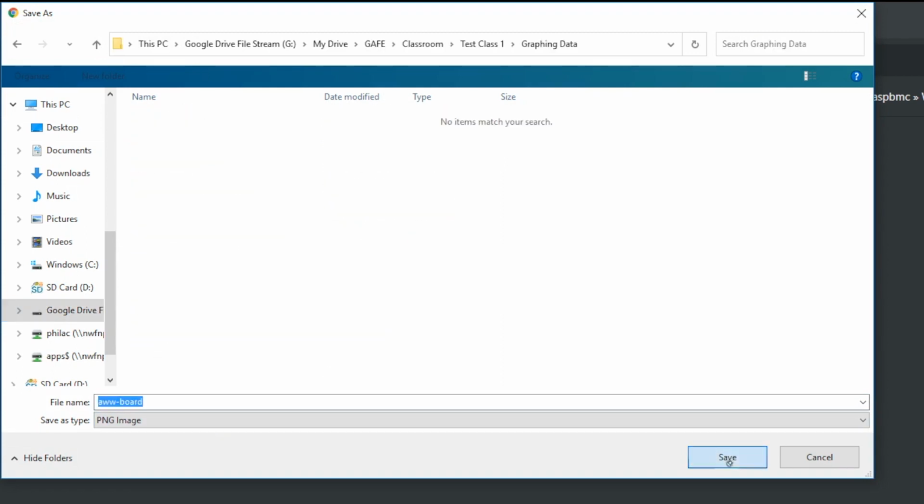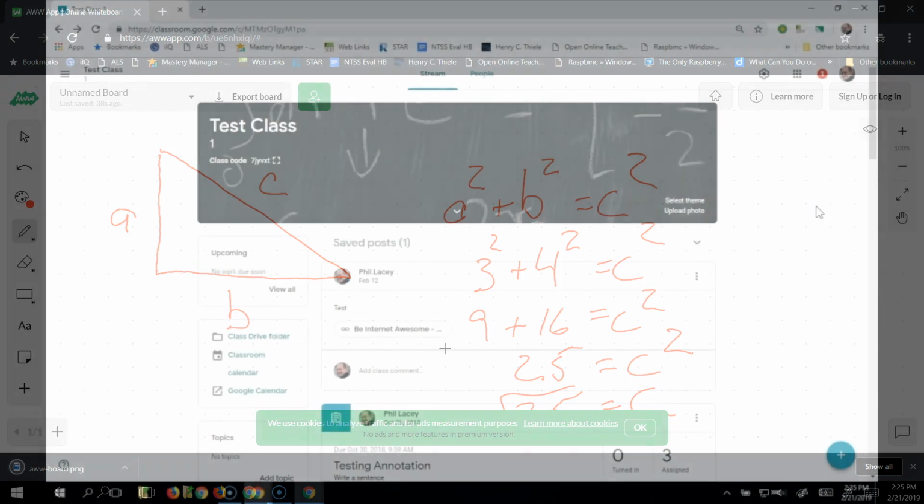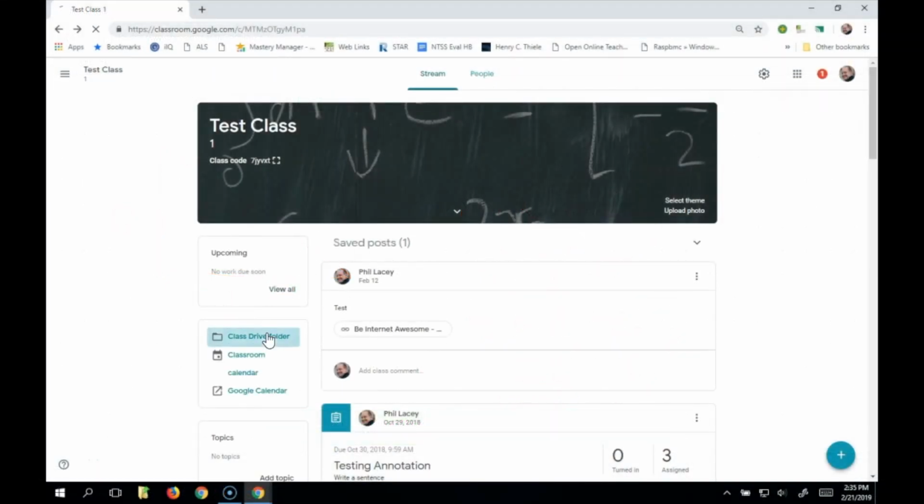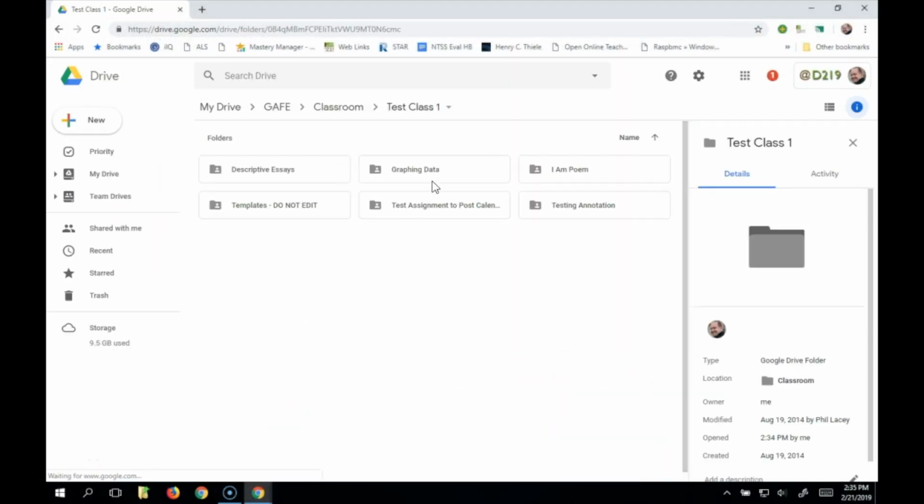Save the image to the folder. If it is a folder that has been shared with students, they will be able to see the file immediately.